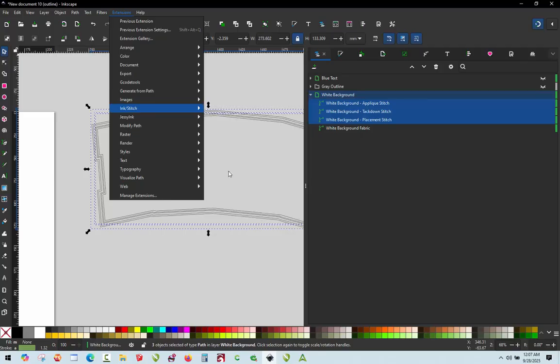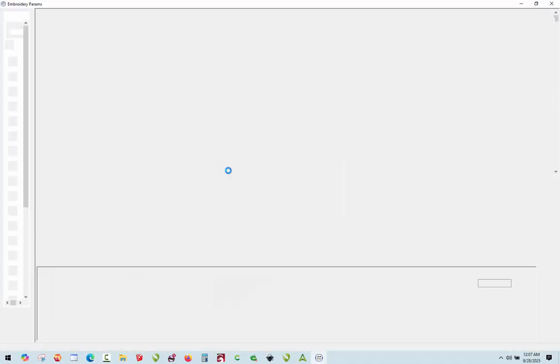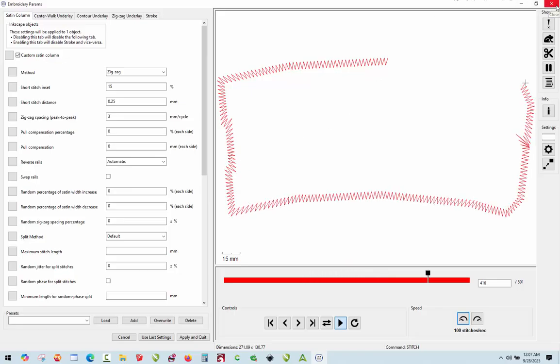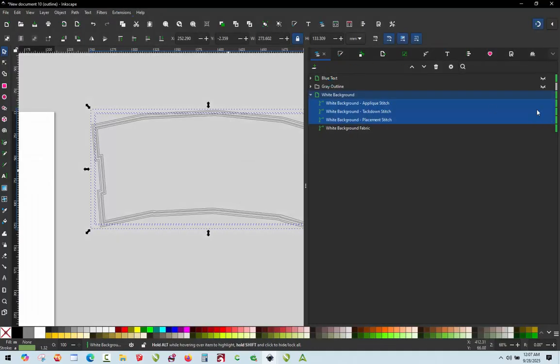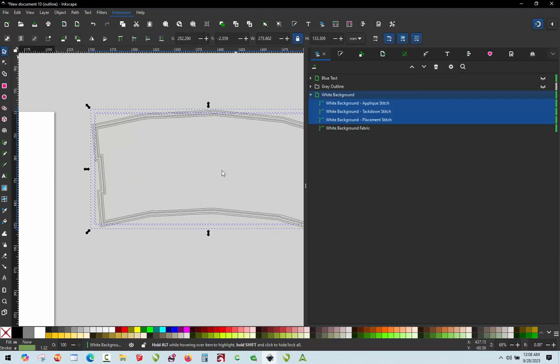So we'll go ahead and do params again. And now it's going to show us everything. So it's going to stitch our placement stitch down. I'm not sure why. Why did it do that? Oh, I know why I did that. Let's go to visualize and export, and then let's go to simulator.